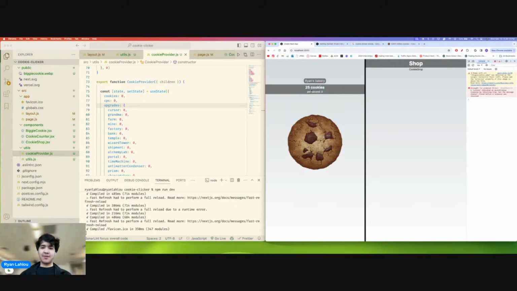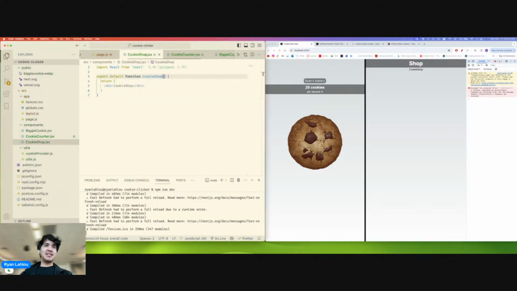Now, we don't have a shop yet, which is the last component that we will be implementing here. So let's go ahead and do that. This is going to be probably the last complicated part before we finish the entire game. So let's just bite the bullet and move on.